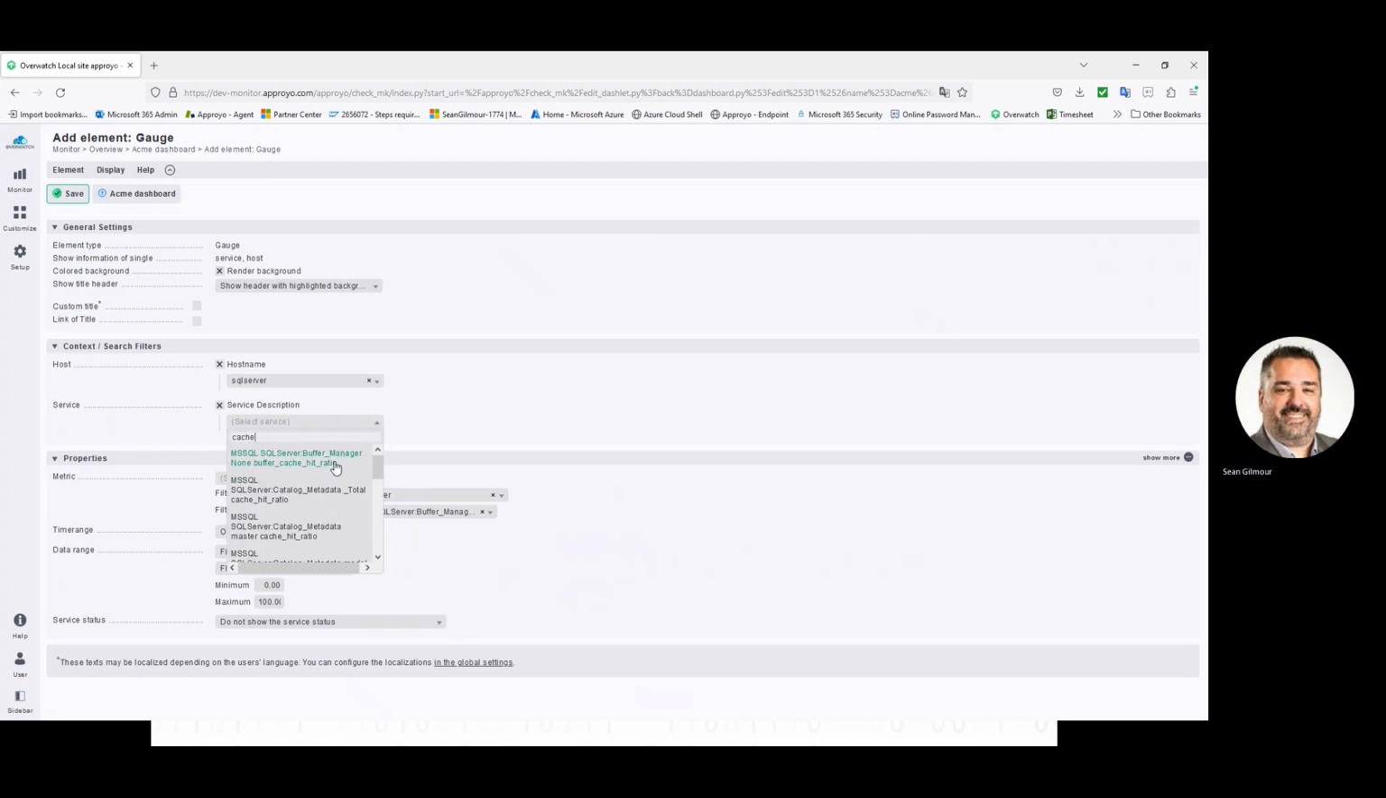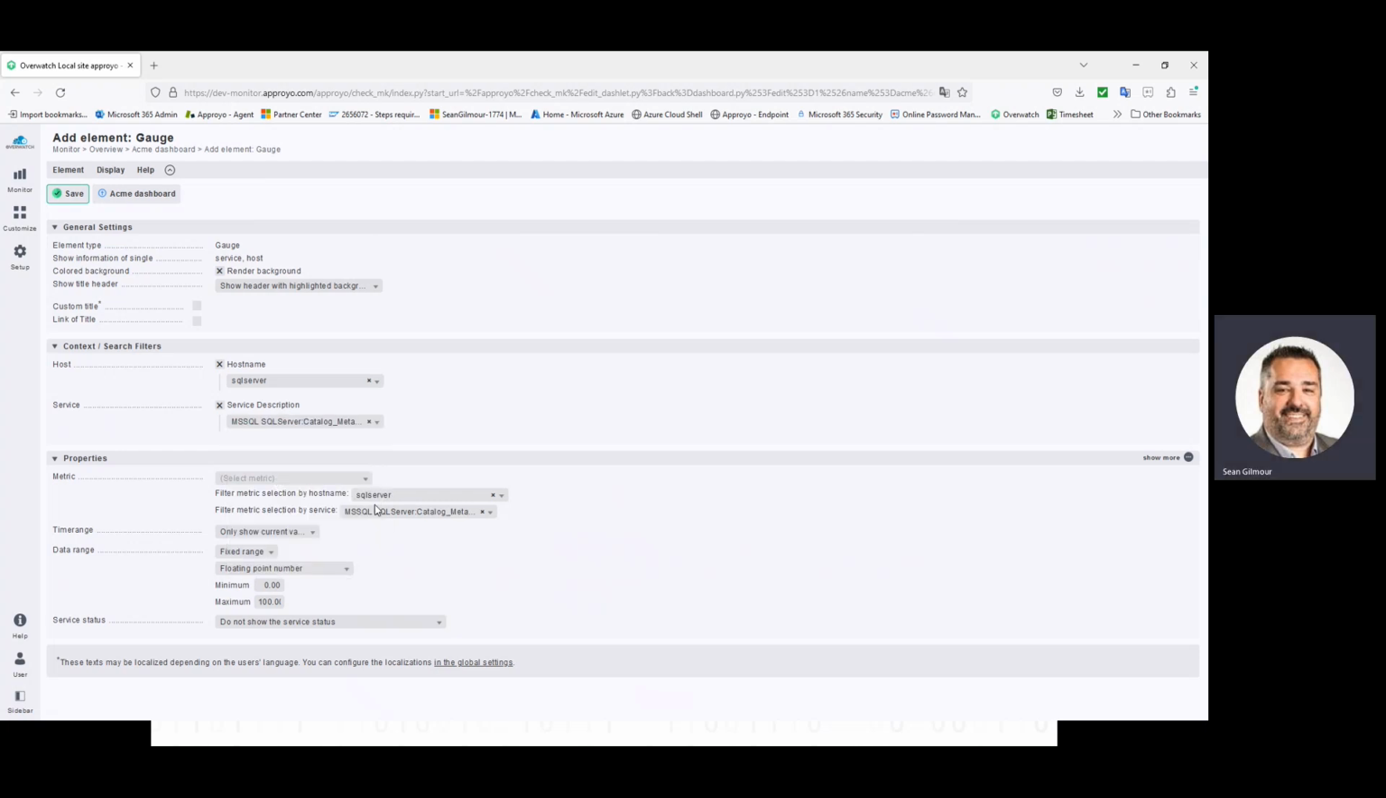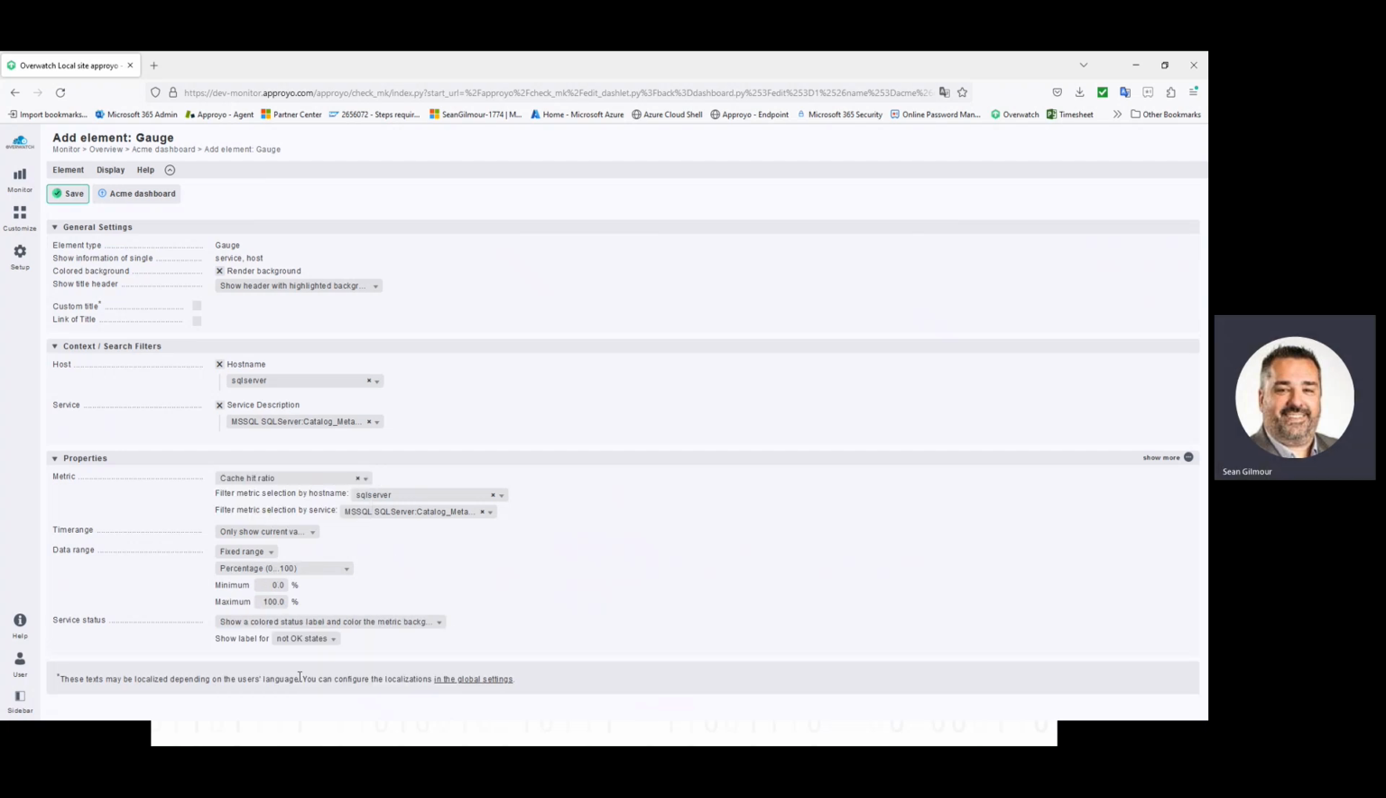Cache total hit ratio. This one here. Okay, so we've got that selected. Cache hit ratio. And what we want to do is show, quick and easy, what is going on, and also make it very visual to make sure we understand what is being shown.